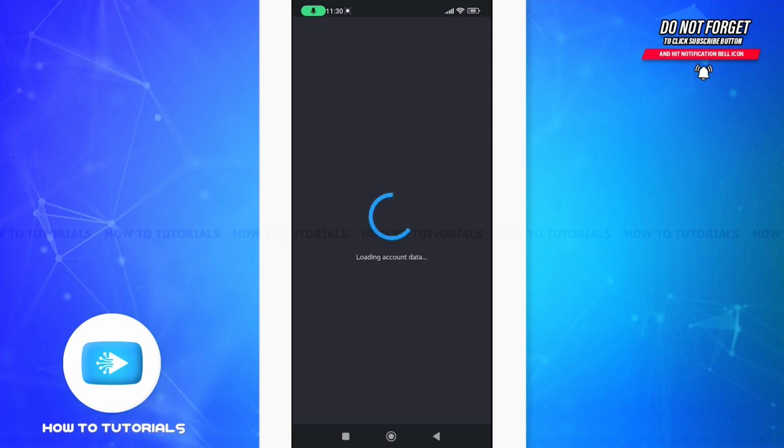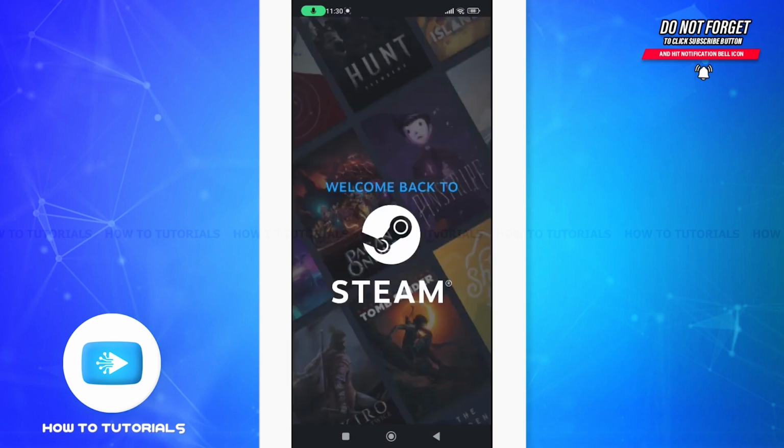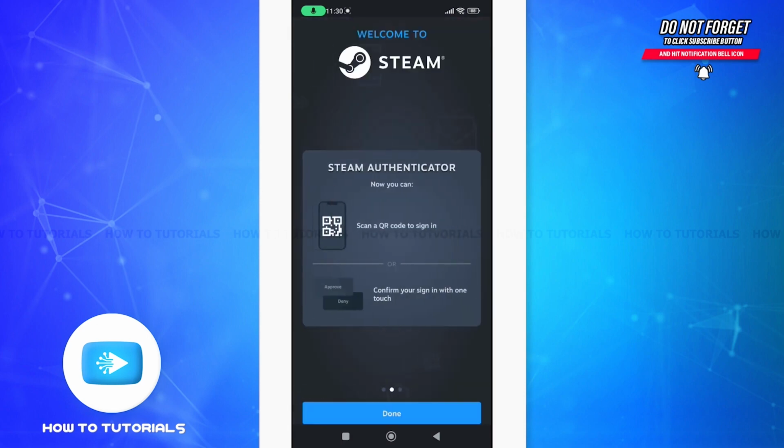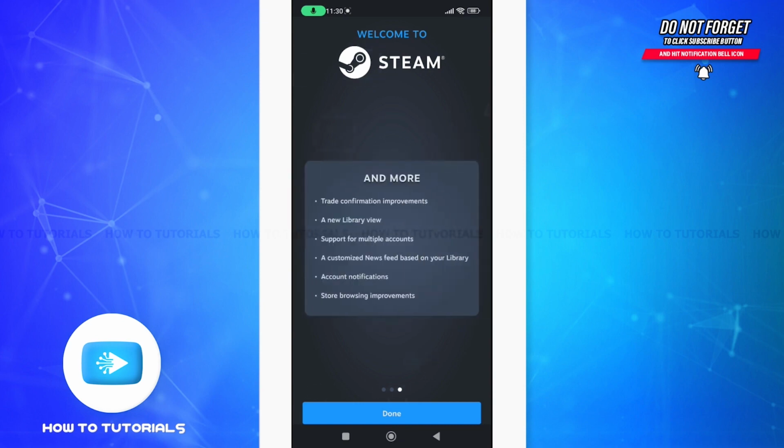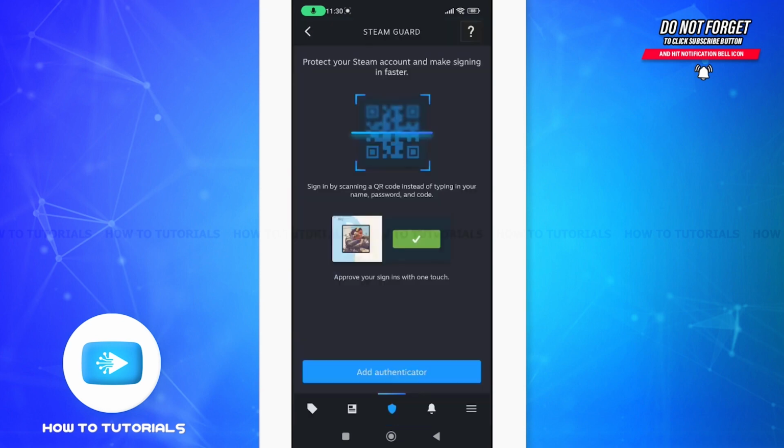Now you can see that our data is being loaded, and here we are. Now we have successfully signed in into our Steam account. Tap on done, go to your home page, and here we are.